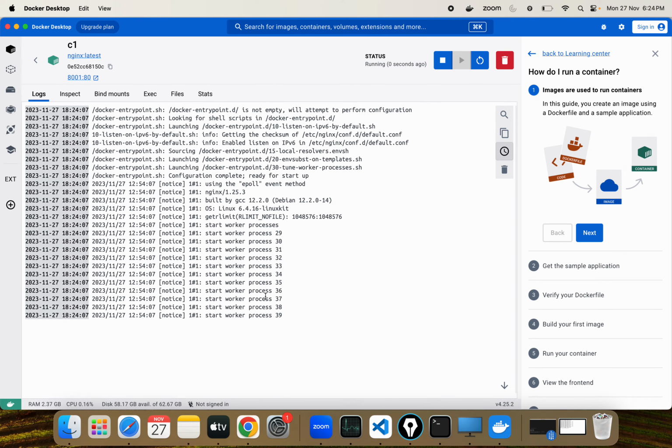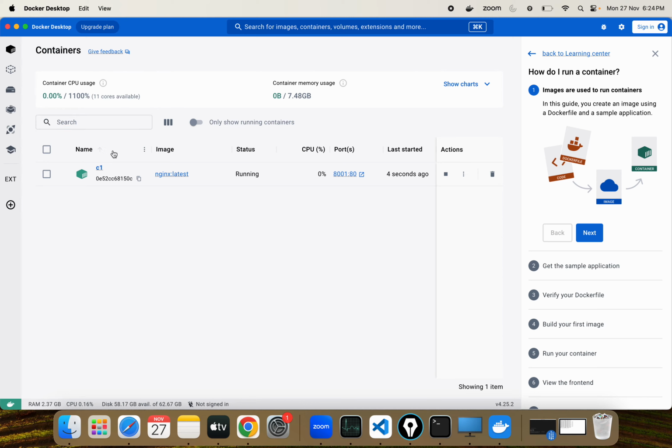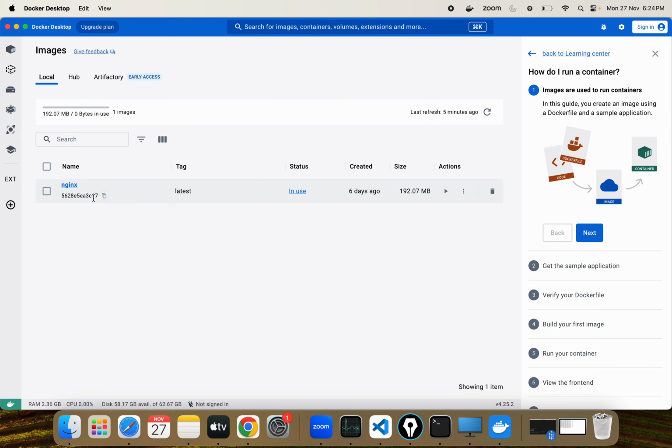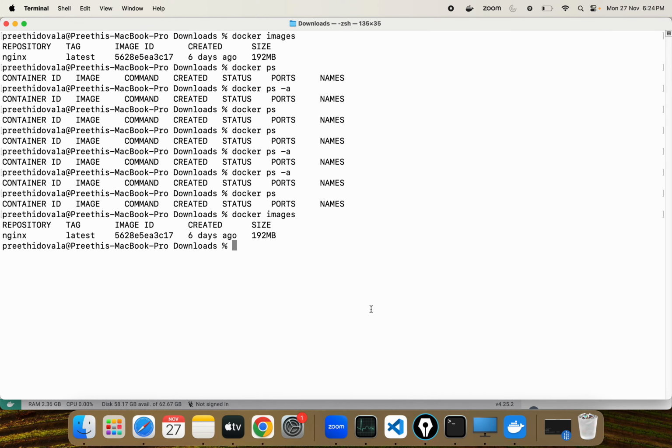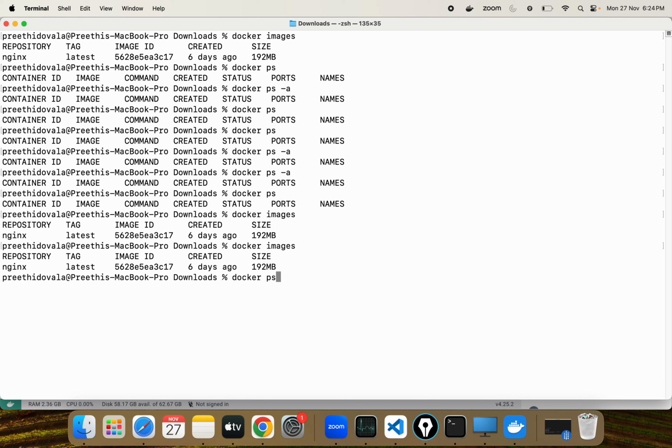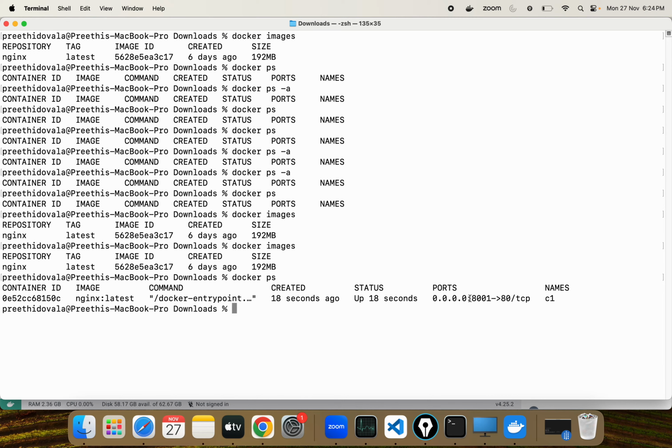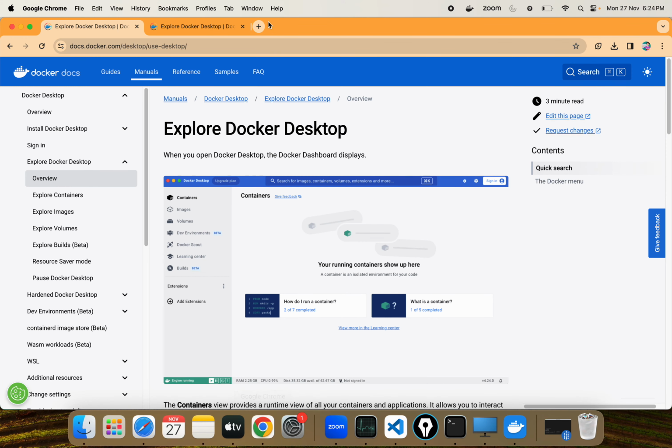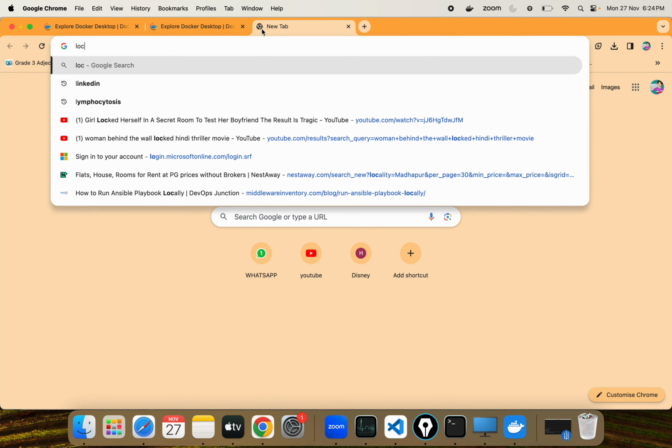So container will be started. You can see the containers listed here. Under images, you can see the images, and here also we can list it now. docker images and docker ps. Yes, container is running on port 8001. So now if you hit this local machine, like localhost on port 8001, we should see Nginx.